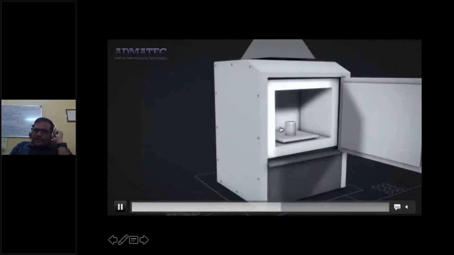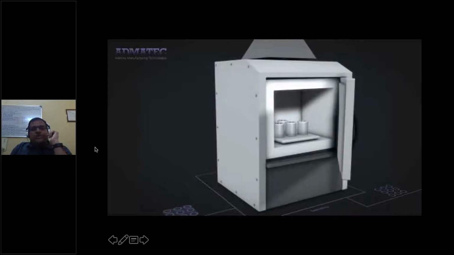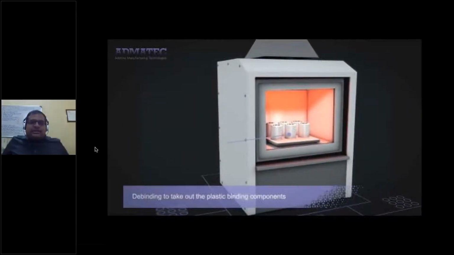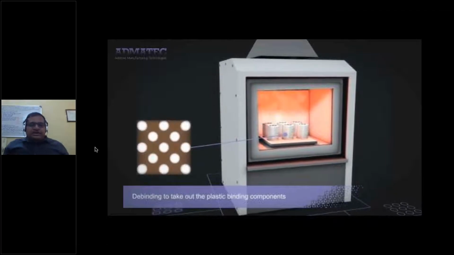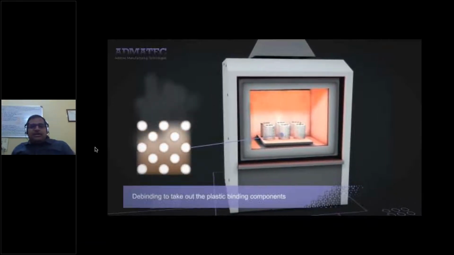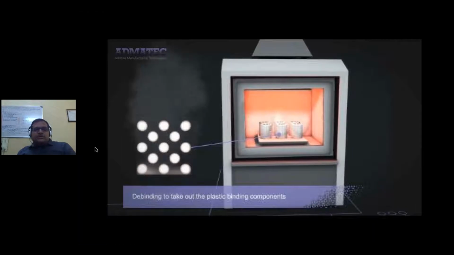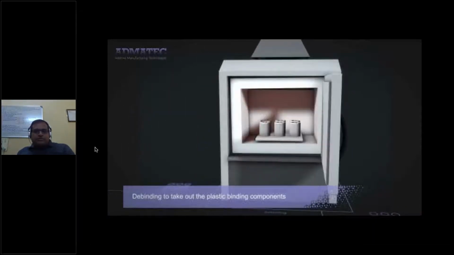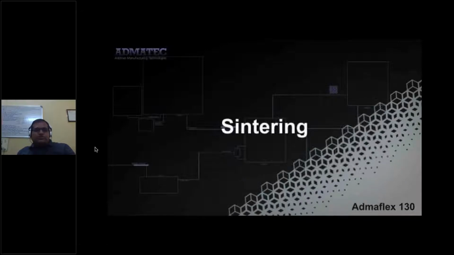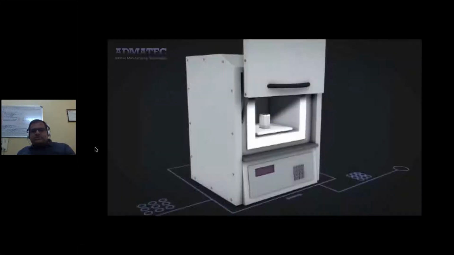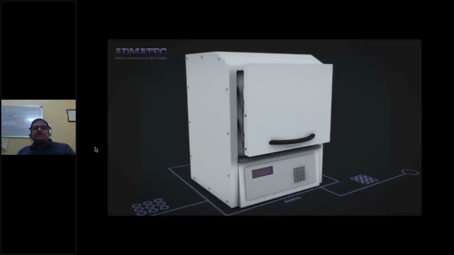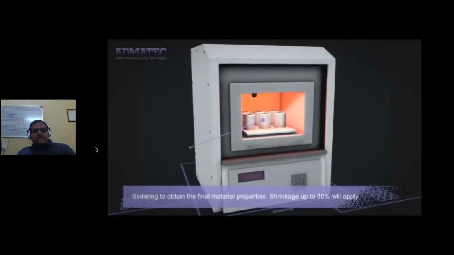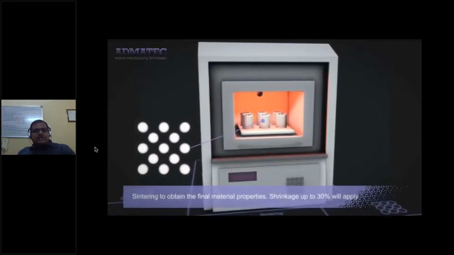Then we need to go with the debinding. You have a polymer inside along with the ceramic, so you can evacuate or debind that plastic binder in the debinding treatment. Once you debind, you will have an evacuated space. Then you put it in the sintering furnace as per your proportionate value, and then your ceramic is ready.